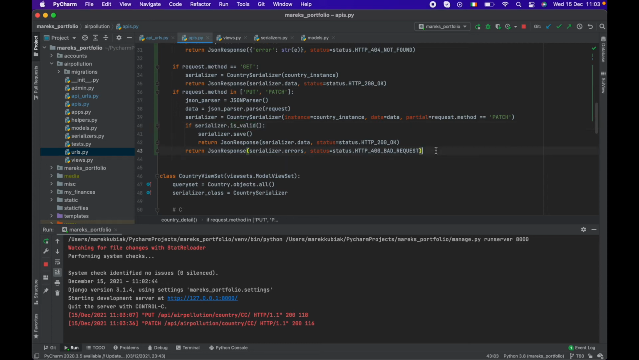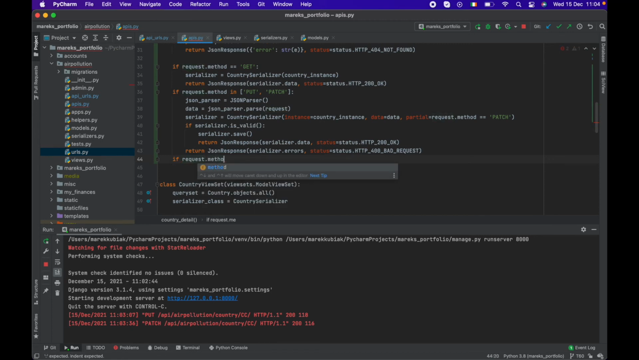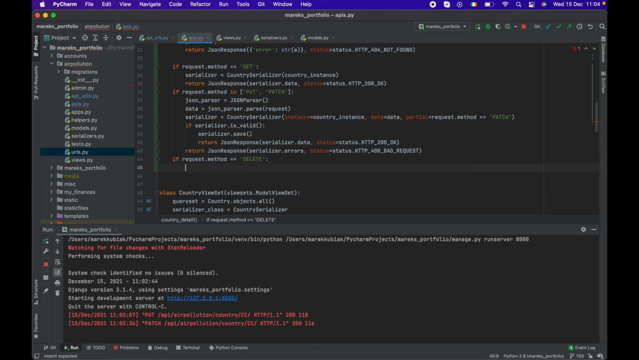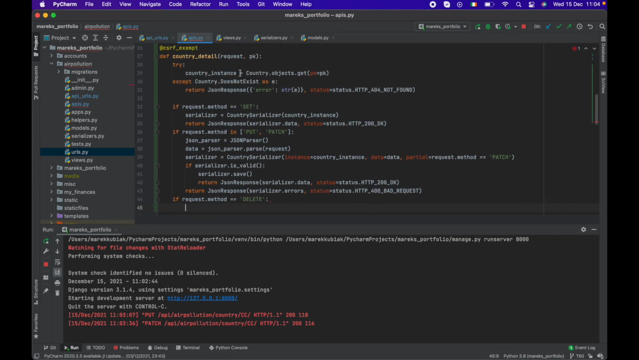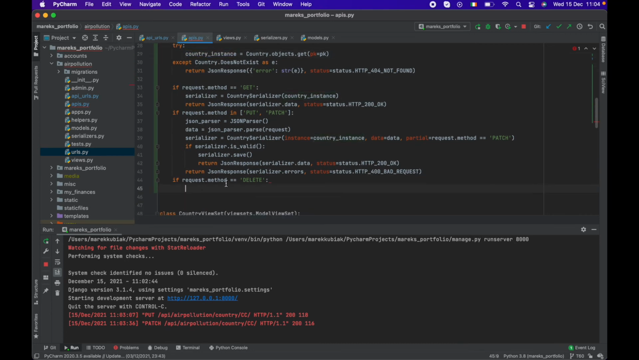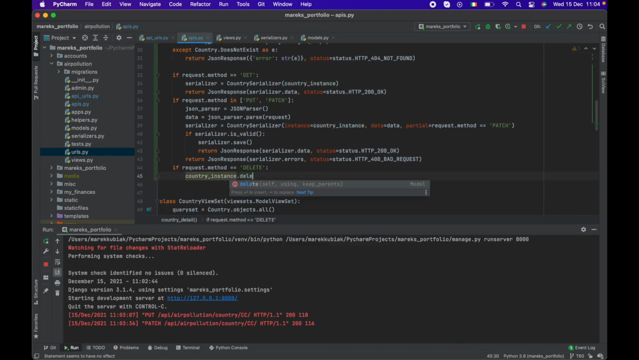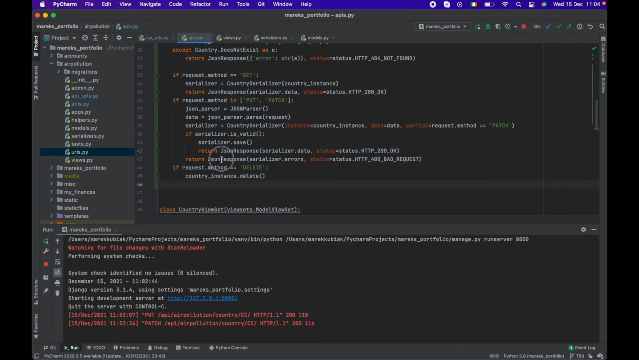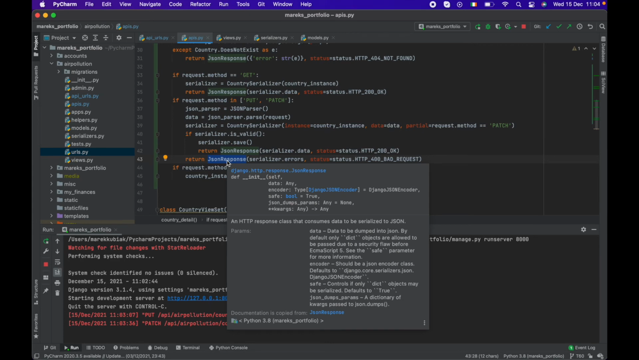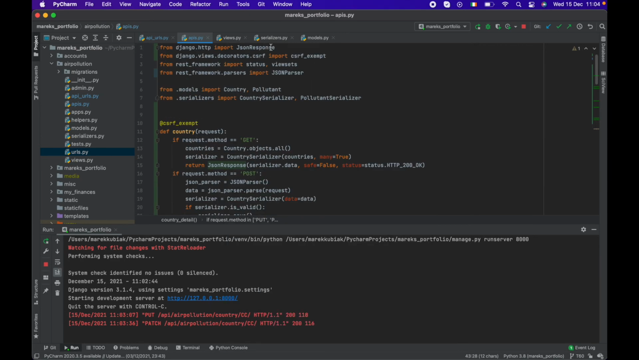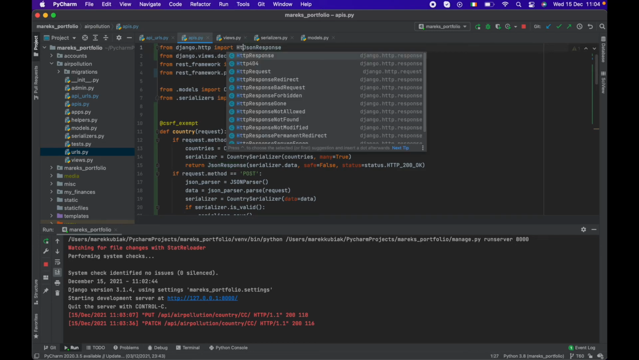So what we have: get, put, patch. The last one will be delete. So if request.method is delete, all we need to do, so we have that instance here, country instance, and that's the easiest part. So just delete. We don't need to send any JSON response actually. All we need to send back is HTTP response saying deleted. So here, before JSON response, HTTP response.